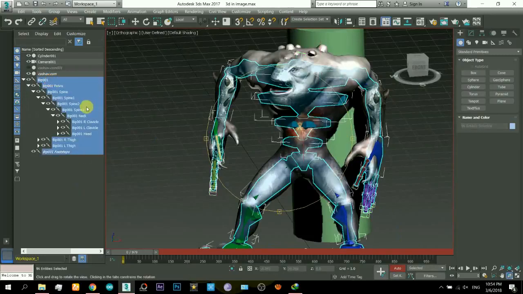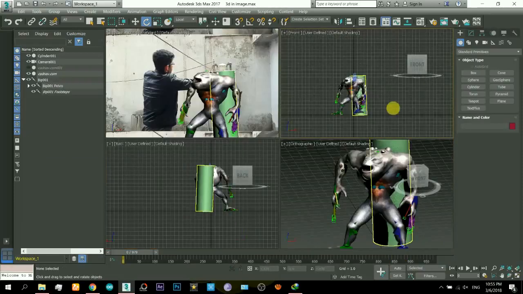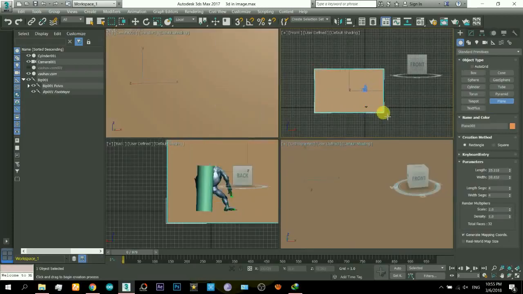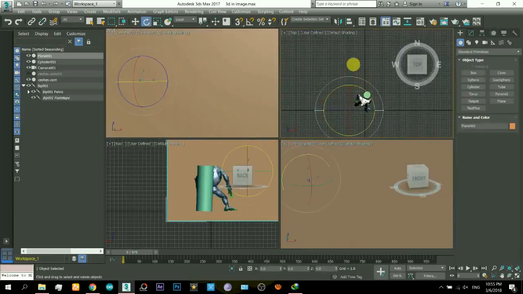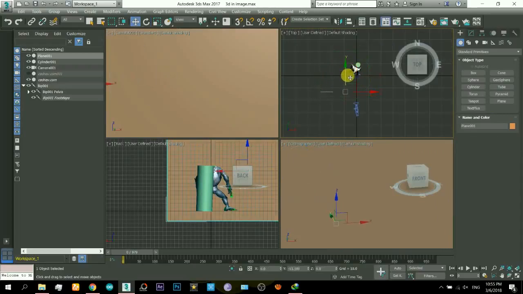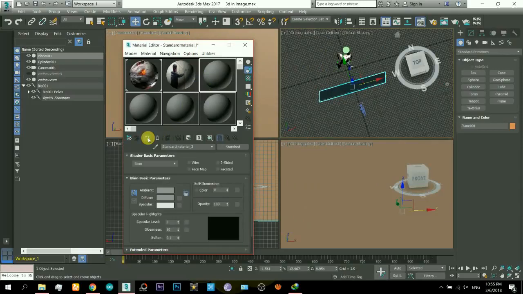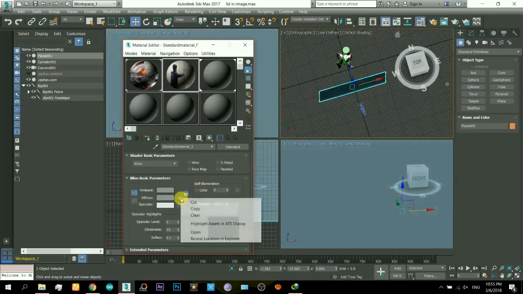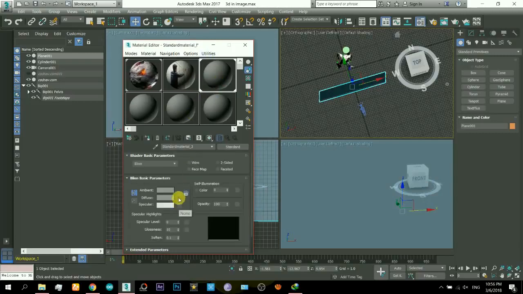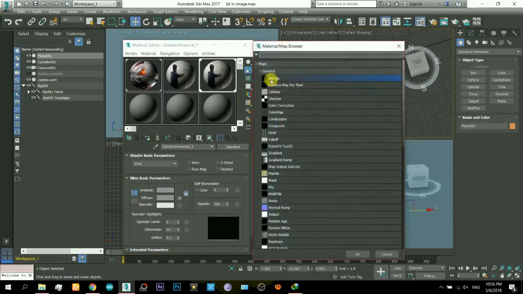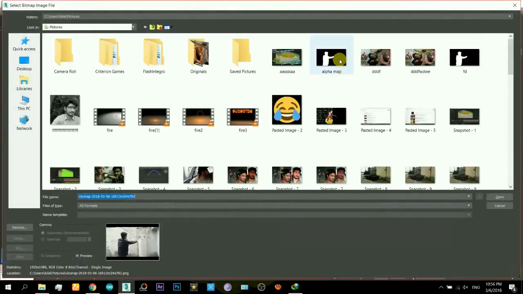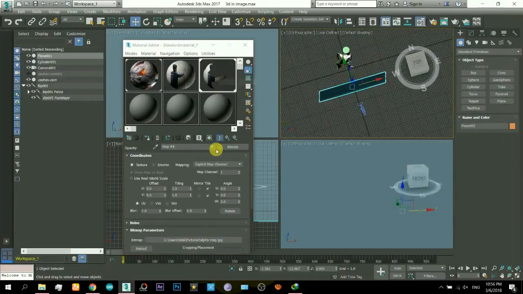That's it. Now select all the bones and unselect renderable. Now create a plane and insert it between the character and the camera. Now apply the material to it. The texture will be same as the environment background. And apply the opacity map with that Photoshop image. And here also select the environment background.